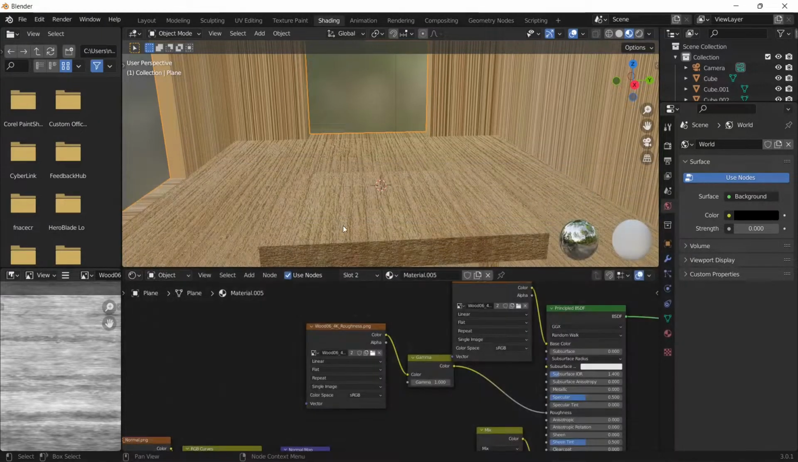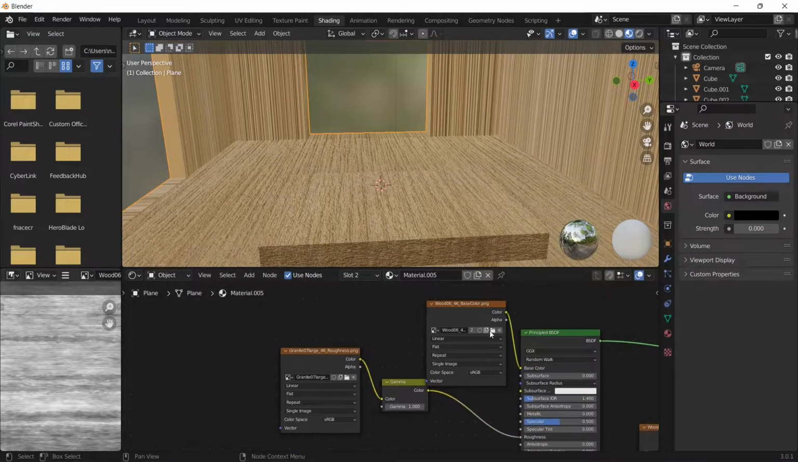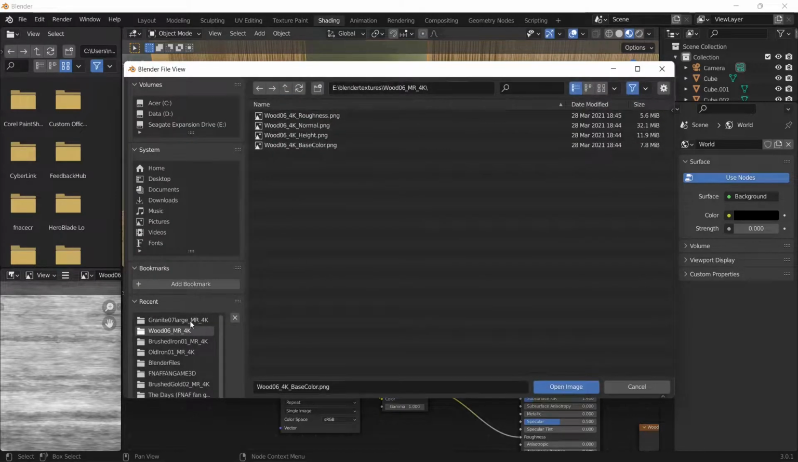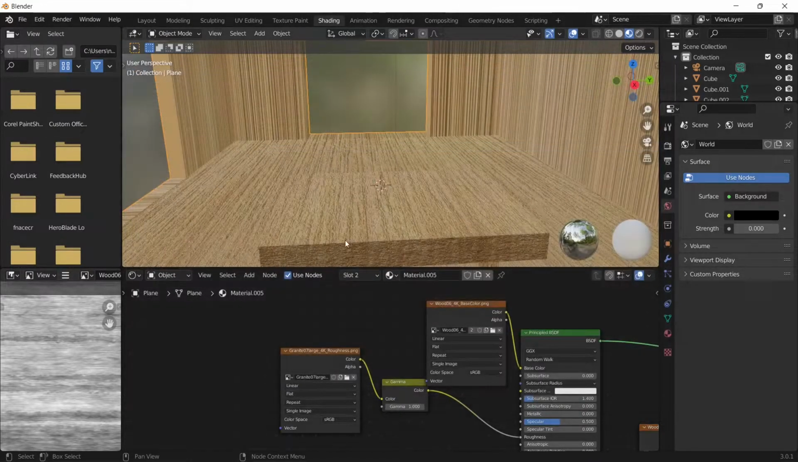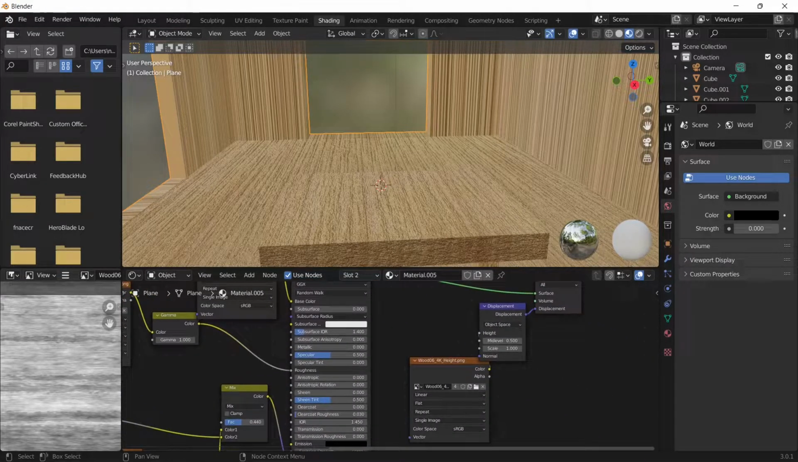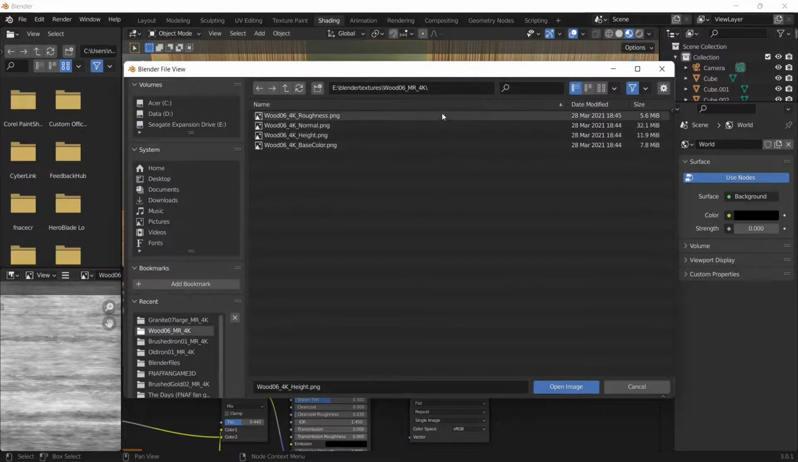Here we go, roughness, and then you're gonna go over here to base color, and then change the base color to this, and then you're gonna go over here to the height, and then height. You get it. All right, I'm gonna change that, and I'll be right back.